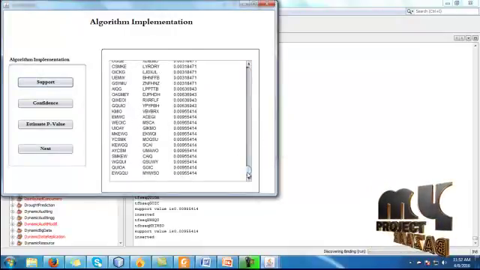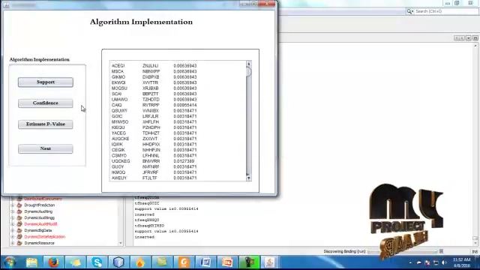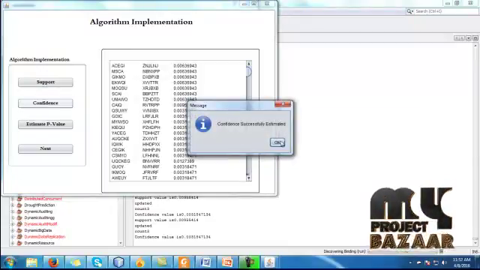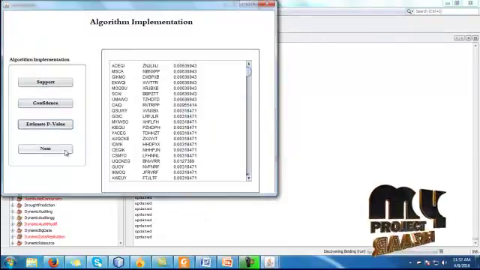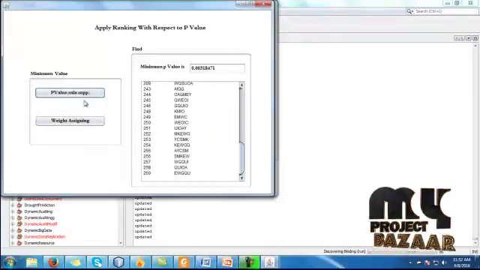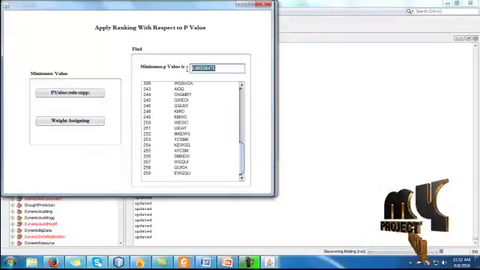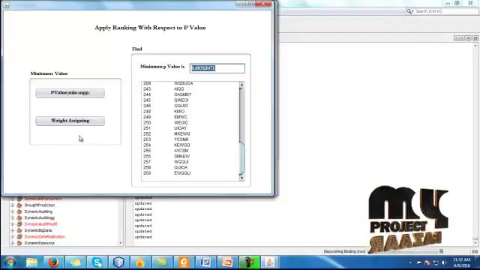Here we are calculating the support value for those particular sequences and the confidence value. Here by using support and confidence, we estimate the p value. Then click next button. Here we are calculating the p value, and by using the p value we calculate the DF sequences.